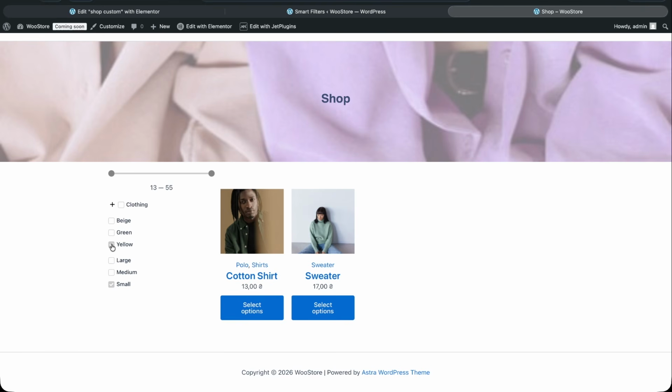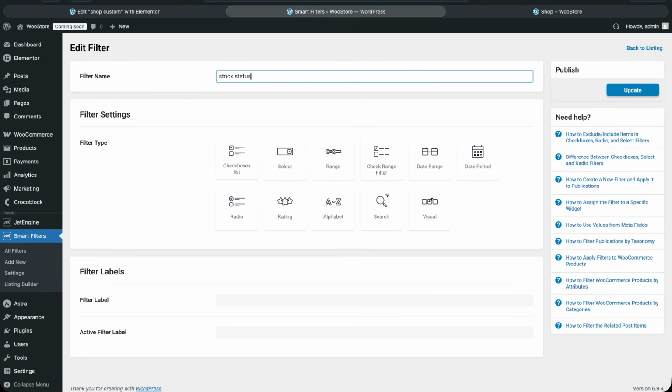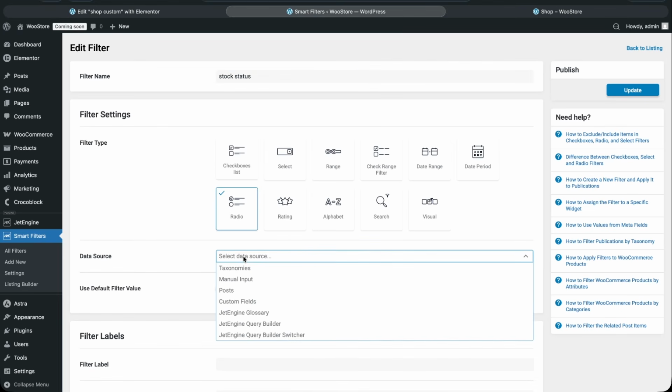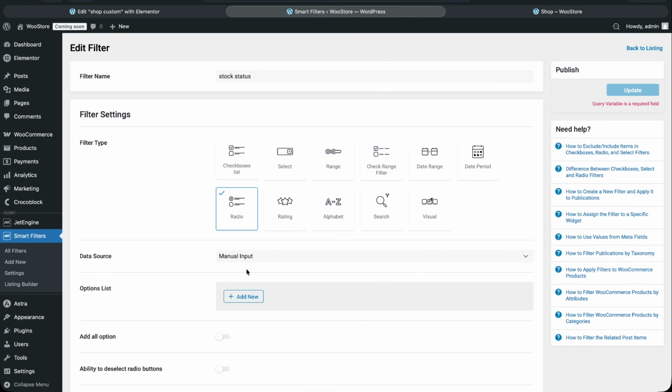For this, we'll use WooCommerce's internal values. Create a new filter, and this time we'll use a radio filter, since users usually select just one option. Set the data source to manual input. Now we need to define the actual values WooCommerce uses internally.